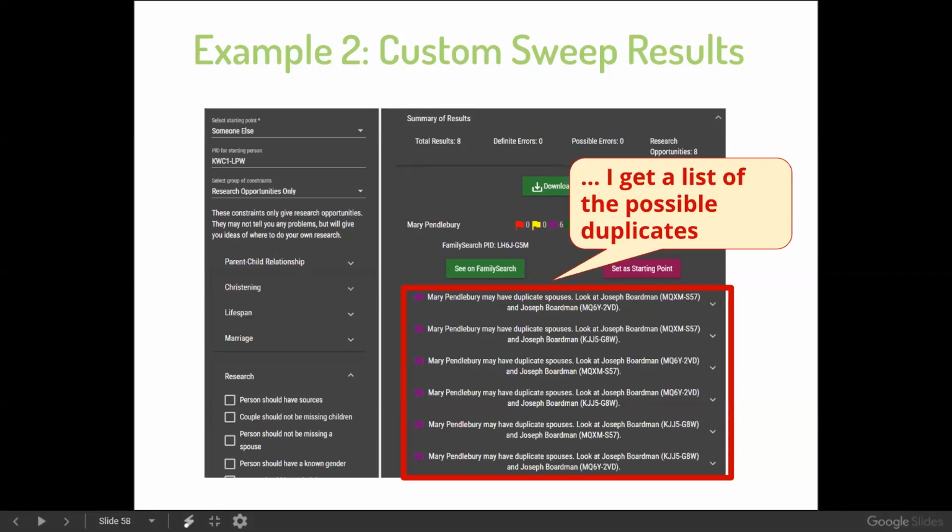So this woman said to my sister, I'm so sorry, I didn't realize. The reason I did this was because on the tree, on the person page, FamilySearch said possible duplicate. So she had misinterpreted possible duplicates to probably mean definite duplicates, and she had merged two people that really shouldn't have been merged.